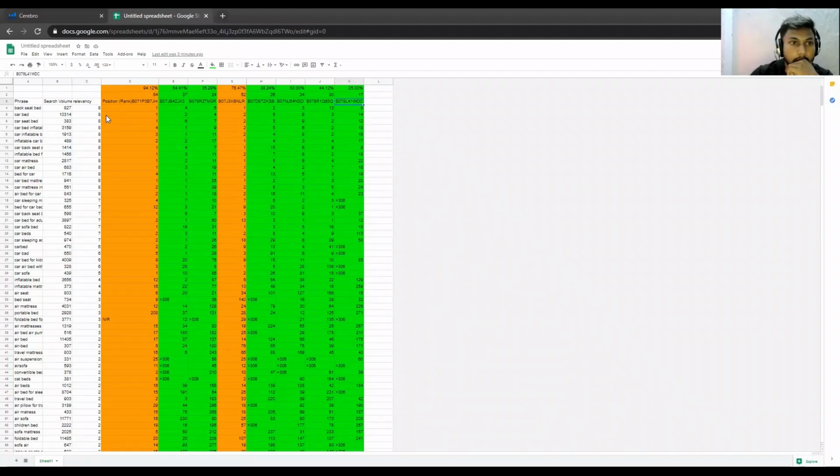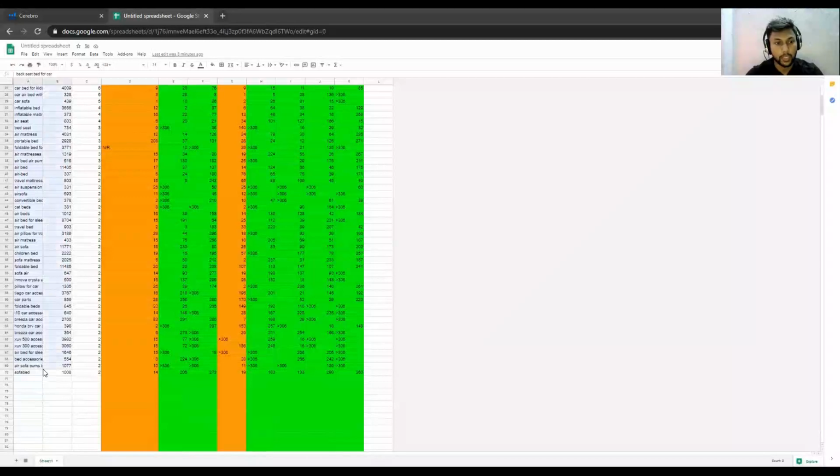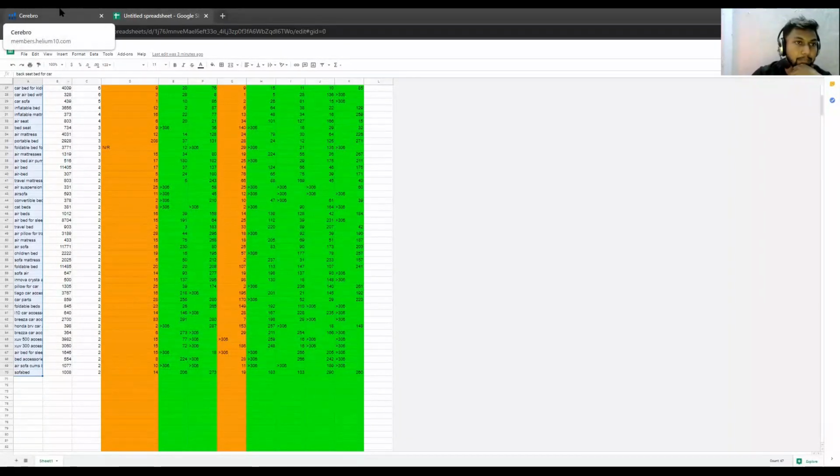So now we'll simply copy. Now we know what the good keywords for our listing are. We simply copy those keywords, Control C. And now we'll check my competitor and how well they are indexed.